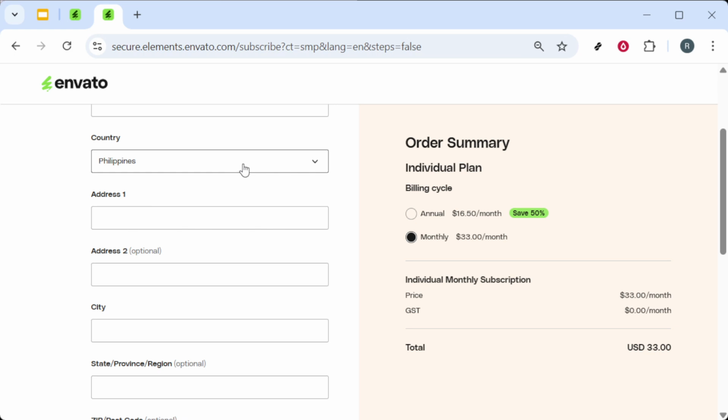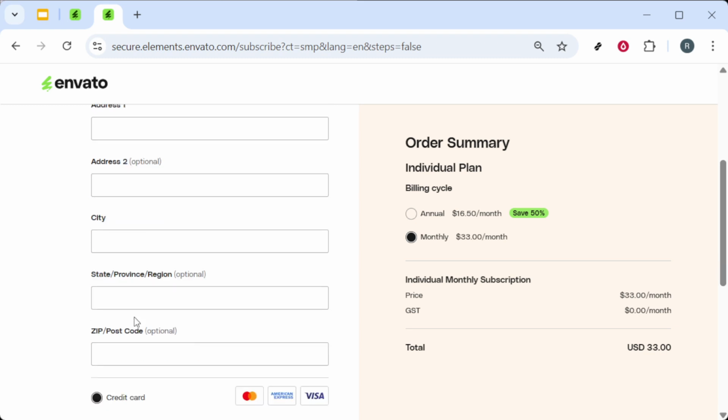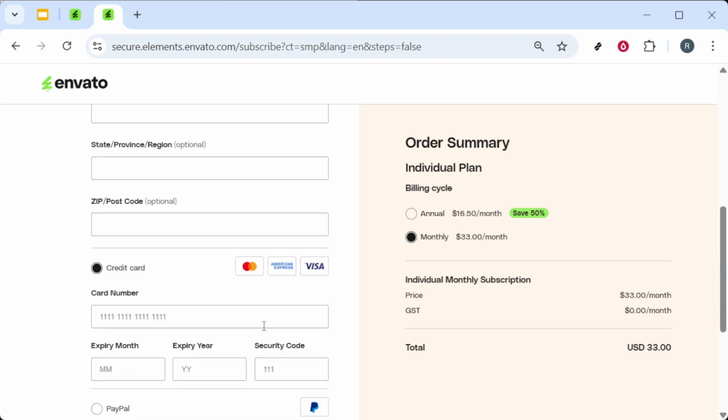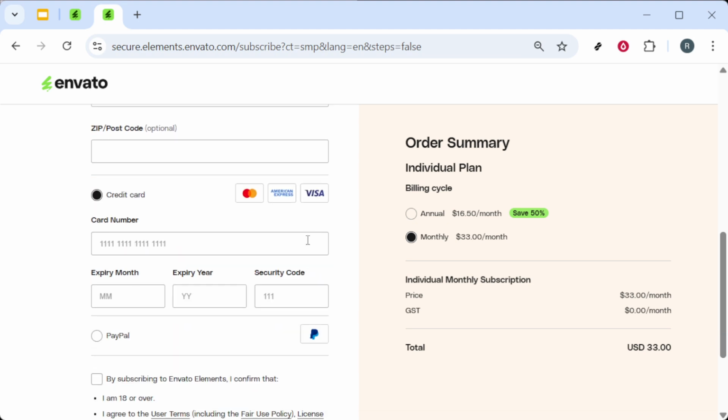Choose your country, then provide your address line 1, your city, your state or province, and your zip or postal code. Make sure these details match the billing address linked to your payment card to minimize the chance of a decline. For the payment method, select credit card. Even though you're paying with Payoneer, your Payoneer virtual card works like a standard card at checkout.